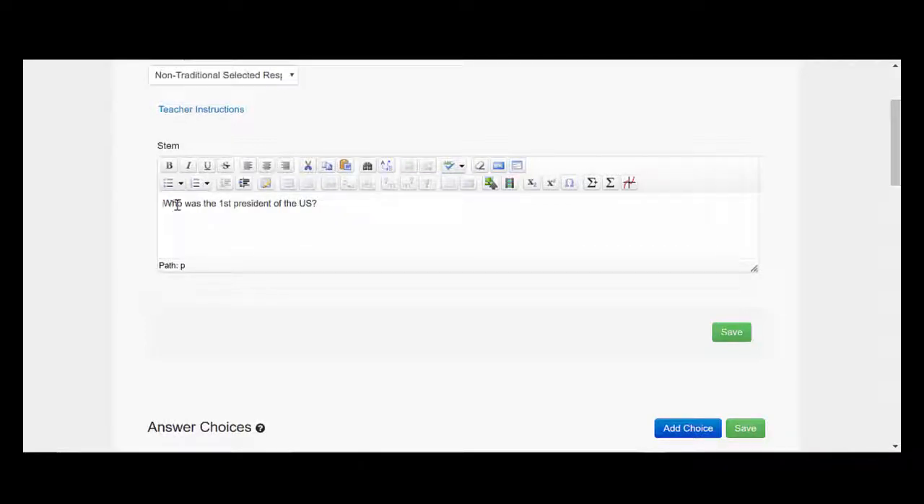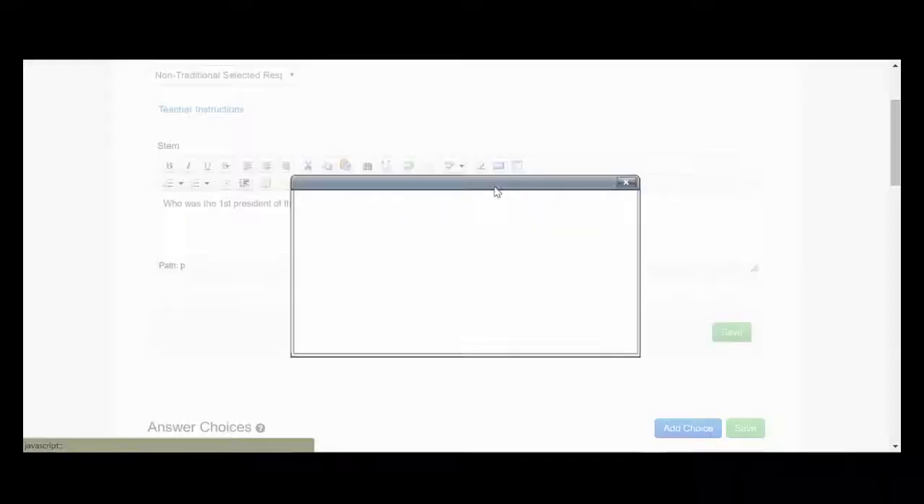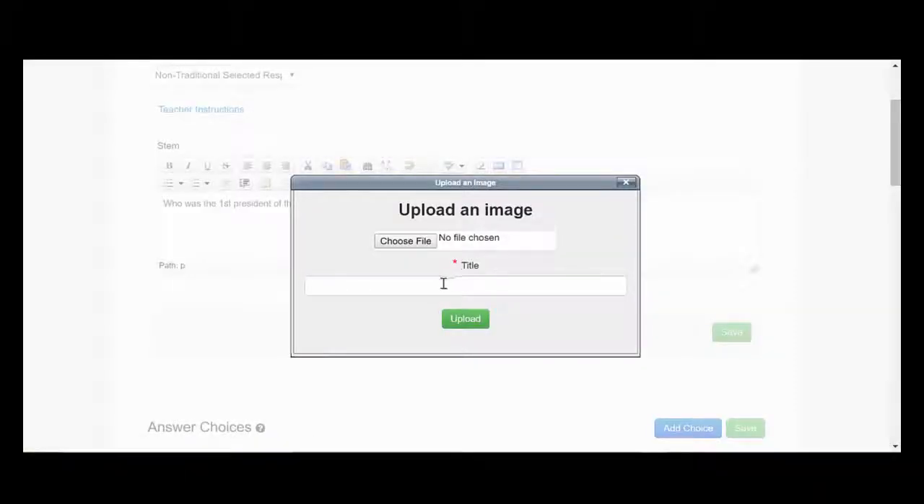Now, if I want to get a little bit more dynamic with my question, let's say I want to add a photo or a picture. There's a couple ways we can do this. First thing I'm going to do is click on this icon, upload an image. So if I have a file on my computer, I can upload that, which I'm going to do right now. What I'm going to do is save a photo onto my computer, and then upload it.